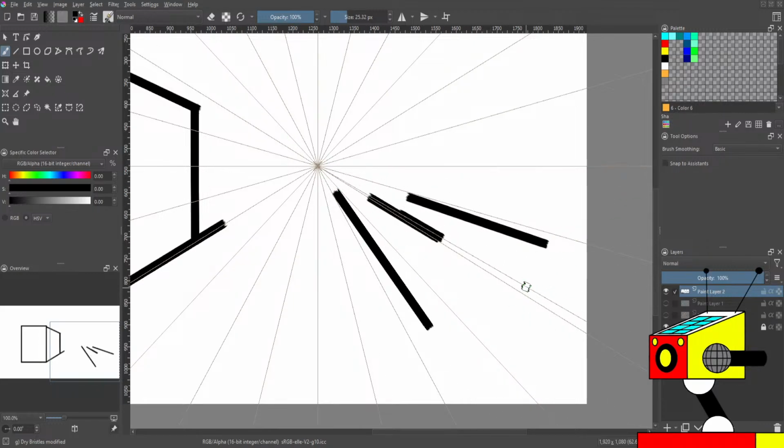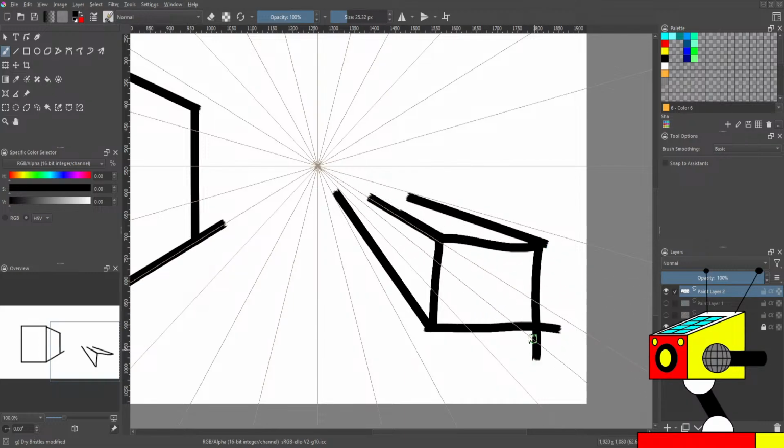So turn snap to assistance off. There we go. Now I can draw my horizontal lines and vertical lines. And of course, as I said, you can use the line tool to make this easier.